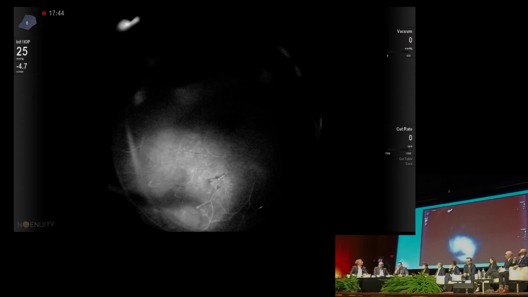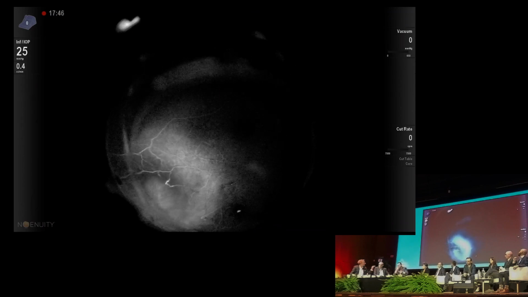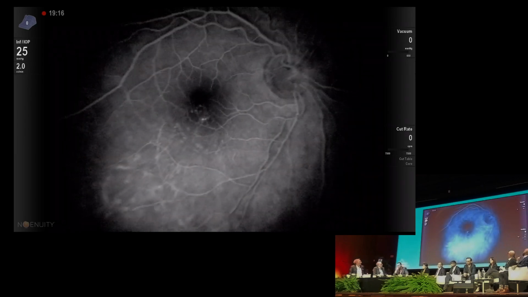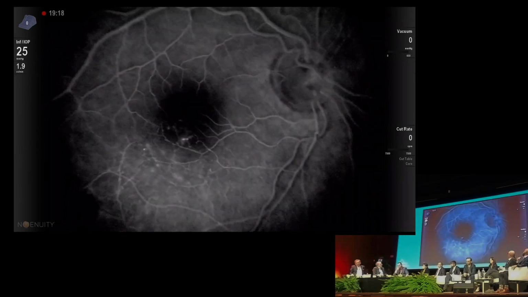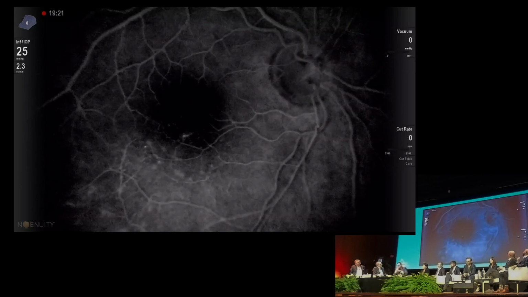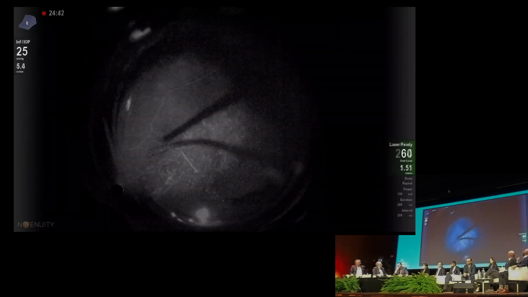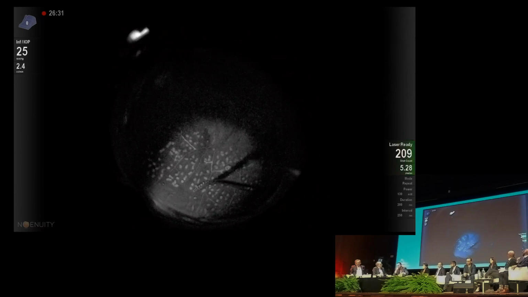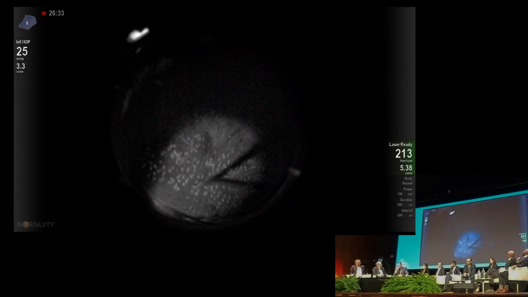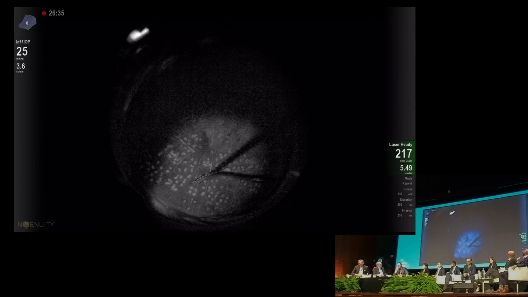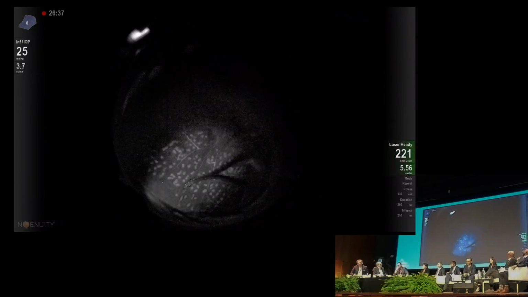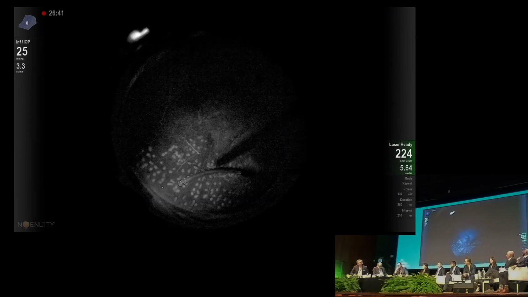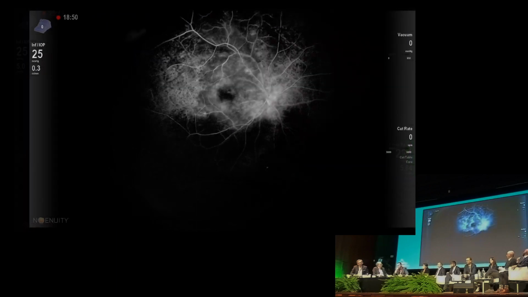This is a case of branch retinal arterial occlusion. You can clearly see the area of affection, and of course, you can do intraoperative FFA-guided endo laser to just treat the areas which are affected with ischemia. So this imaging modality might be quite useful in any vascular diseases intraoperatively.